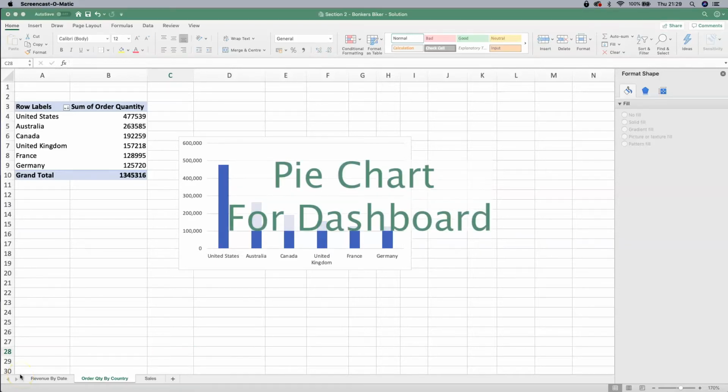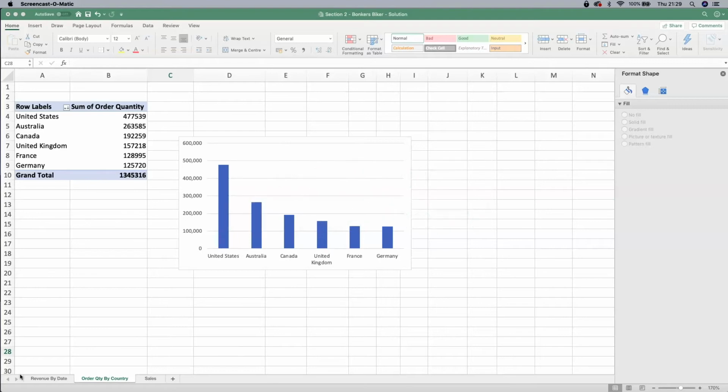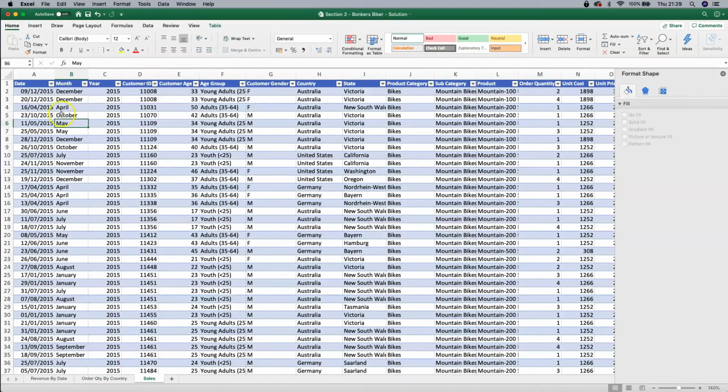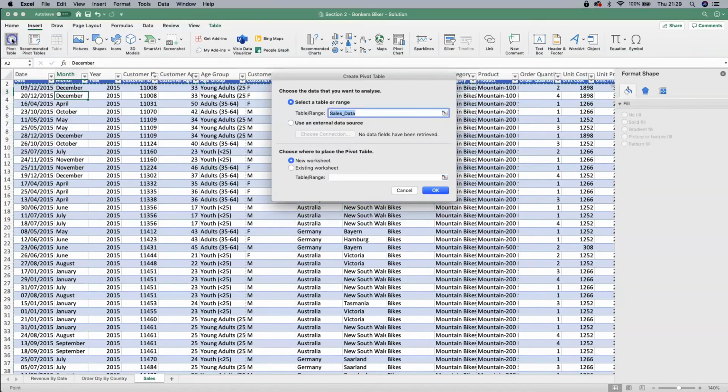So I've already done a line chart in my revenue by date, and I've already done a column chart in my order quantity by country. Let's go ahead and, again, I just want to give you a variety of different types of charts that we can use to bring into our dashboard. So I'm going to go back to my sales data Excel table, and I'll just click in there and I'll just go insert and another pivot table.